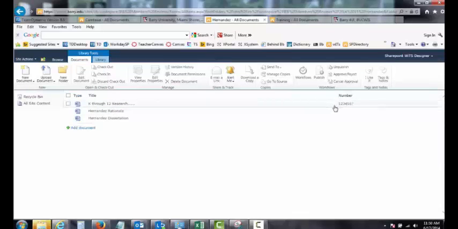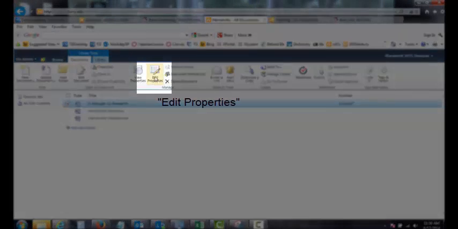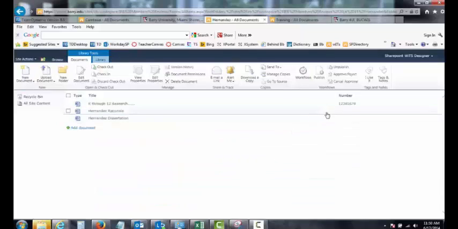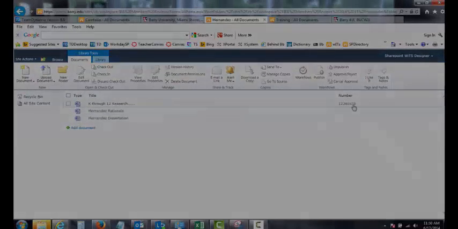I assigned this protocol, maybe that's missing a digit. So how would I go about correcting that? I'm going to select that file. I'm going to edit properties, and I'm going to make my correction and save. It's as easy as that.